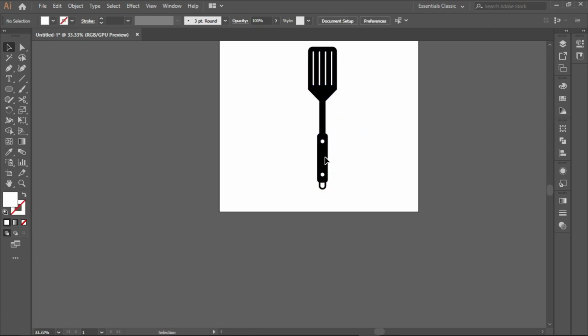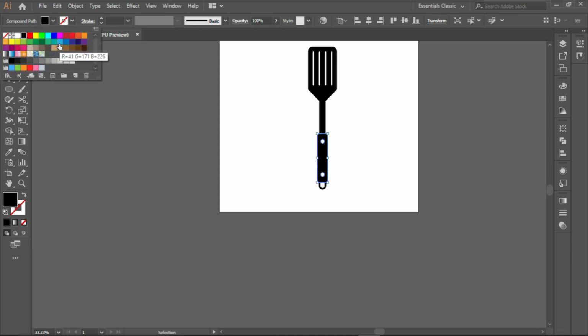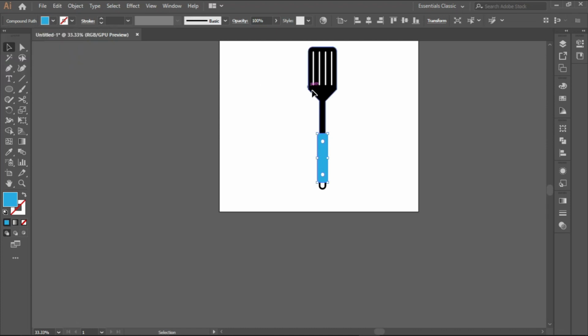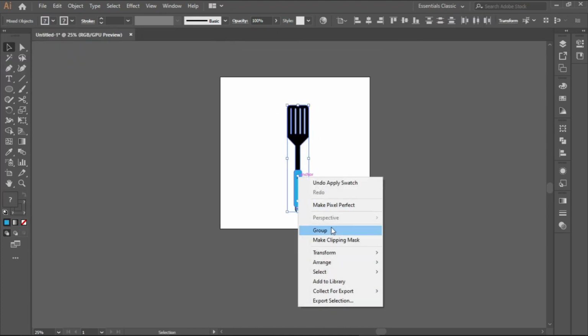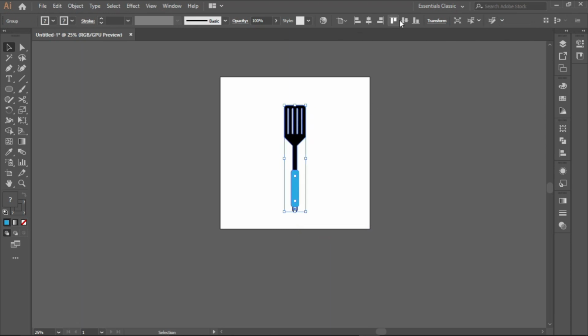So we'll just have to make this color into the color that we like, any color we need. I like this blue. Group it, align left, right, and then voila, we have our spatula.